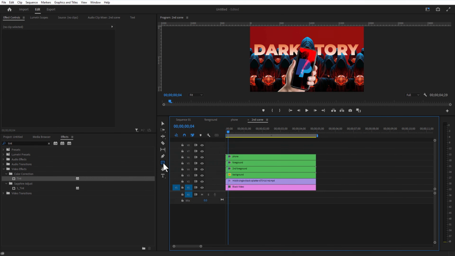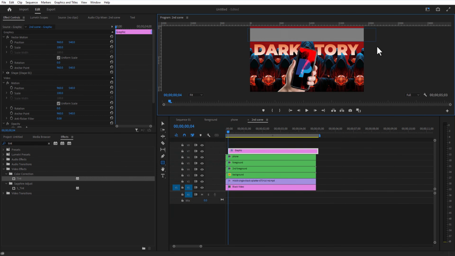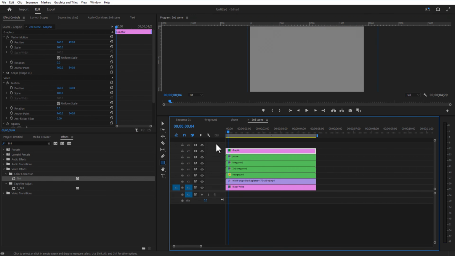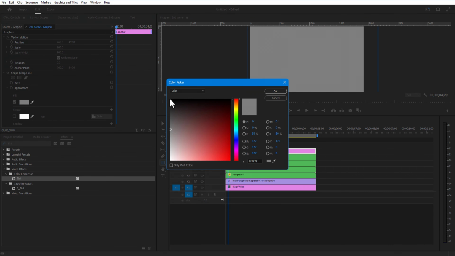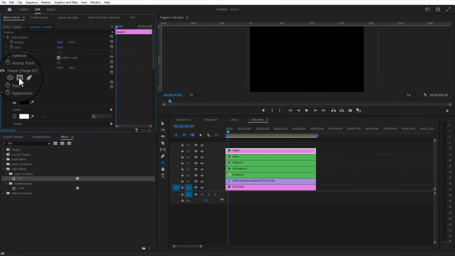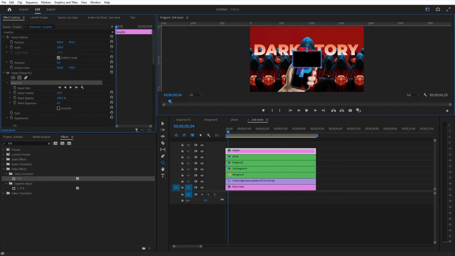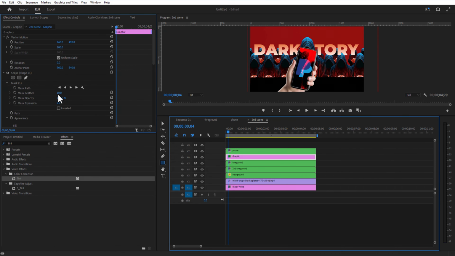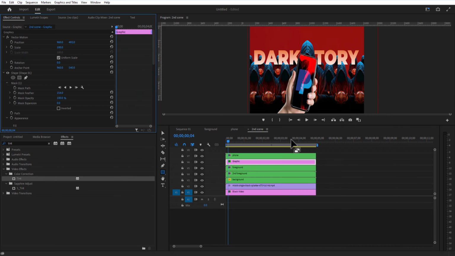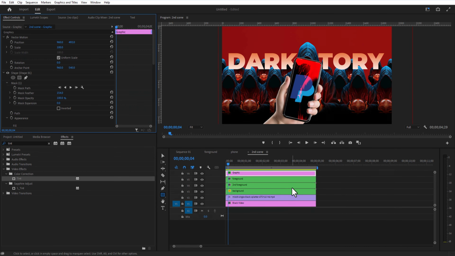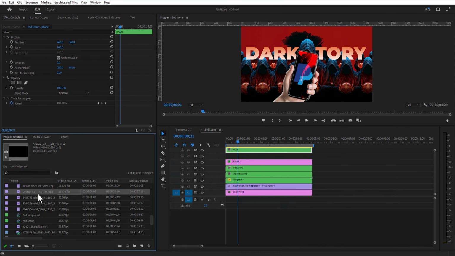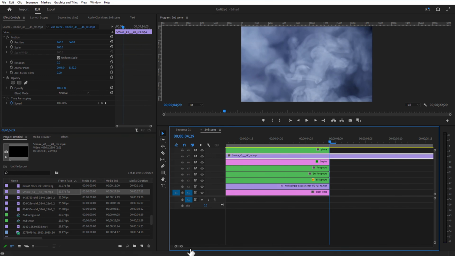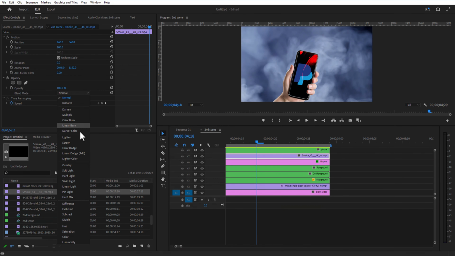Select this rectangle shape tool and create a shape like this. Change fill color to black. Under shape layer, select this rectangle tool and create a shape like this. Now I am going to place this rectangle shape below this one layer. Increase the mask feather. Let me add a smoke video overlay over here. Change blend mode to overlay.